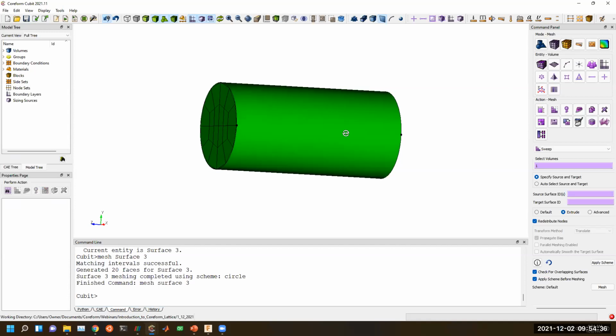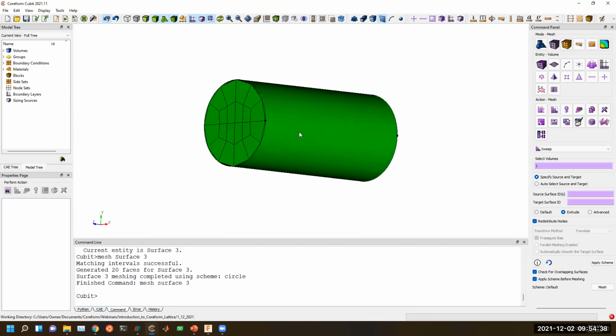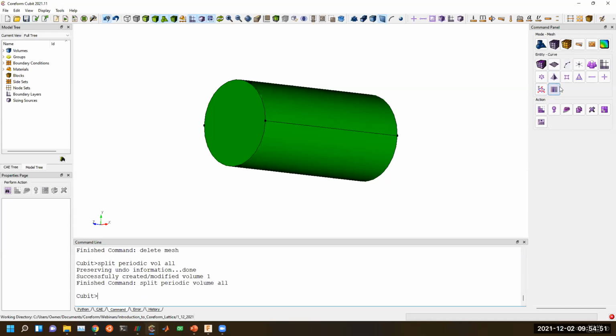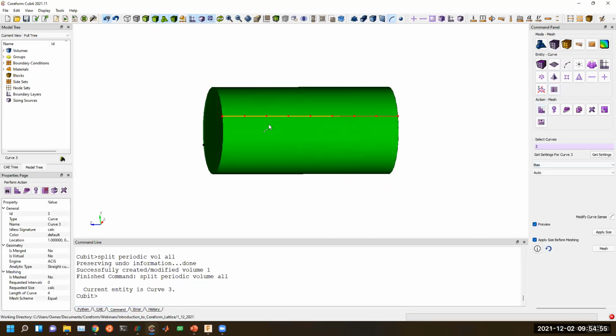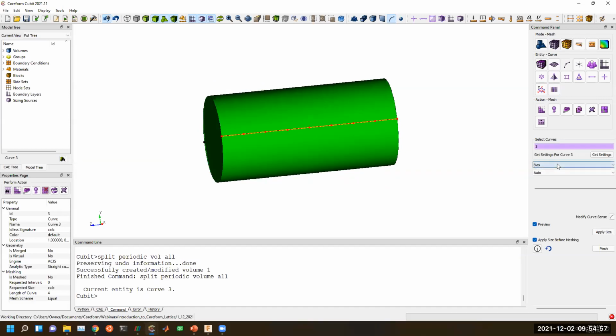So what we could do is, say we have the cylinder. Well, first I need to split this so that I've got a line between these 2 points. So split periodic vol all. So if I've got some curve here, I can mesh this curve with a bias. So I could define this curve instead of having uniform elements throughout.